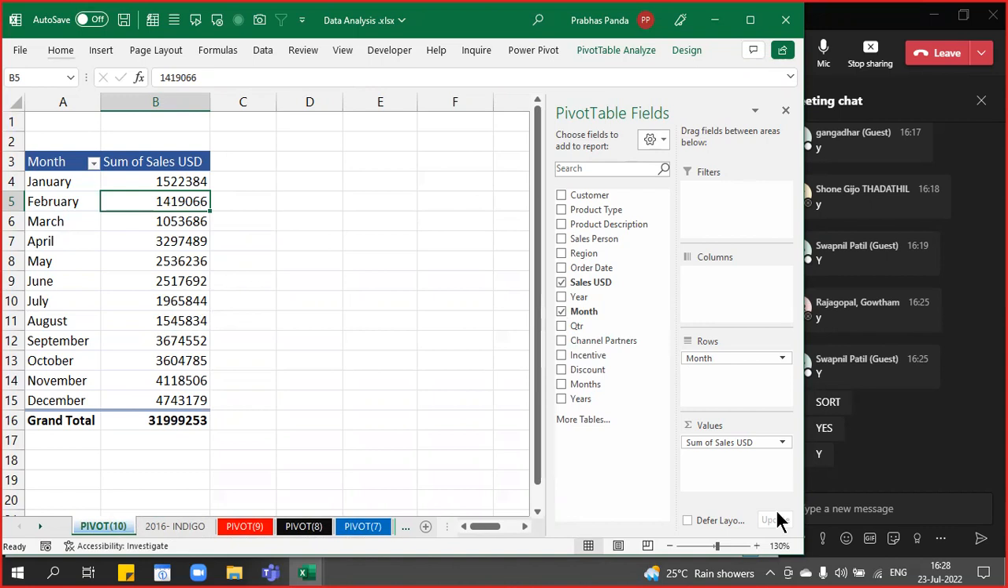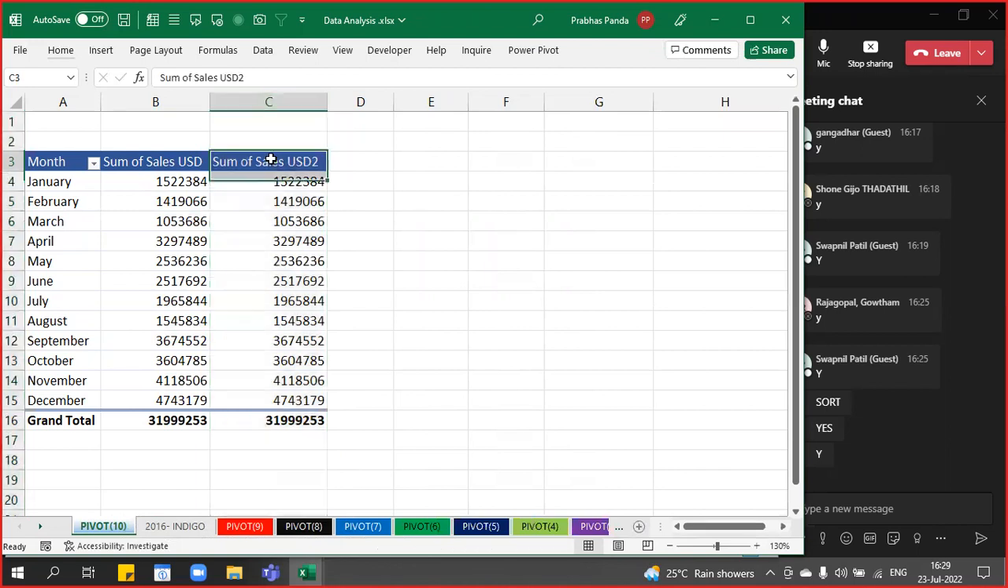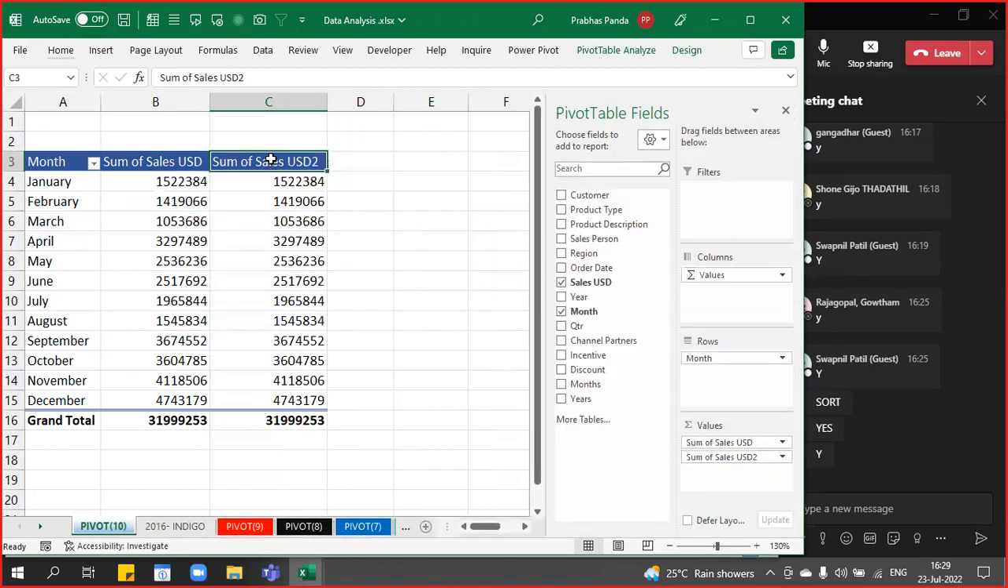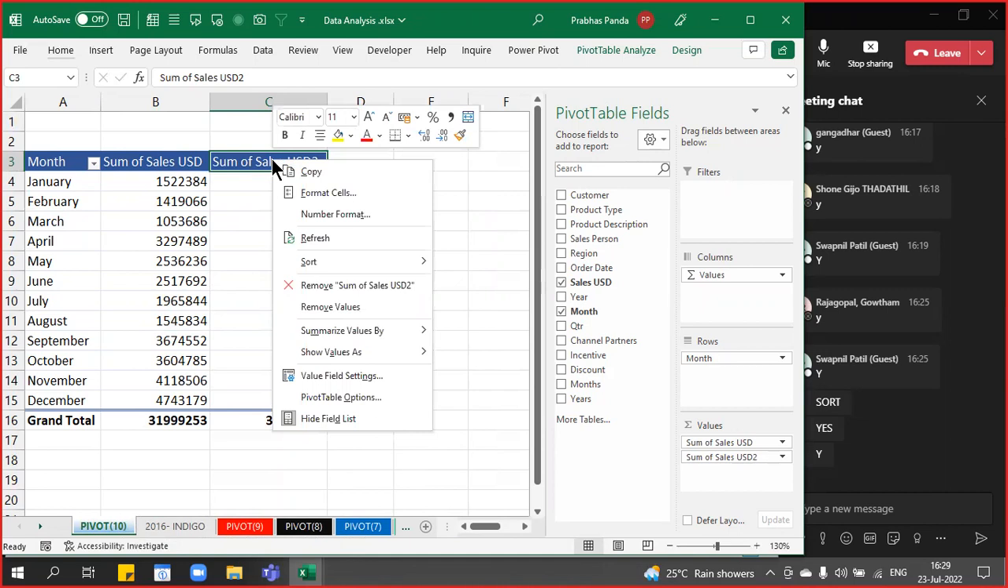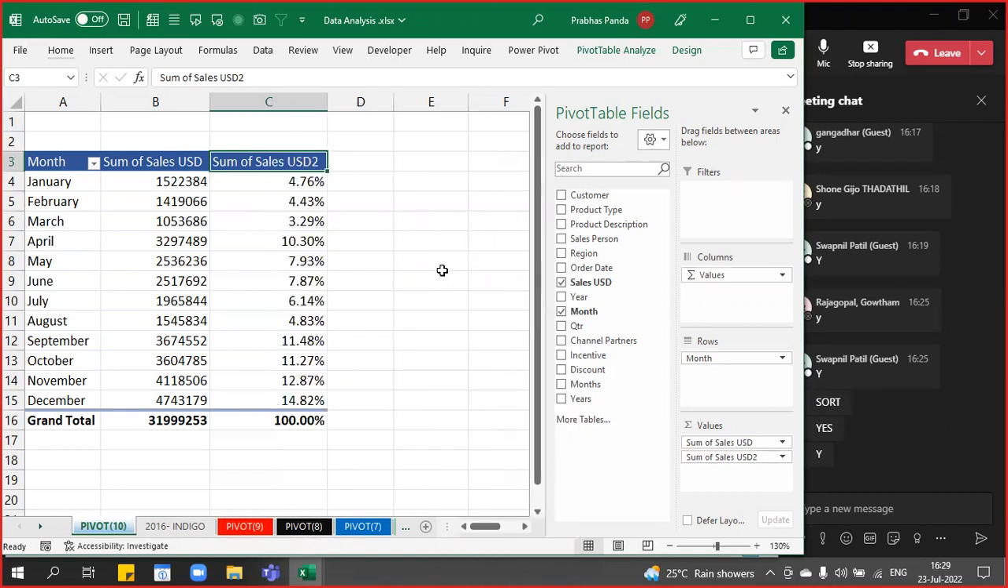For the next 1 minute, I'll be giving you time to work. Don't worry. In our value area, you'll find sales USD. I will take sales USD one more time to the value field area, and a new field turns up. I will keep the cursor on the header and right click. I'll go for the option show values as, and there we have the option percentage of grand total, second option from the top. See the beauty.